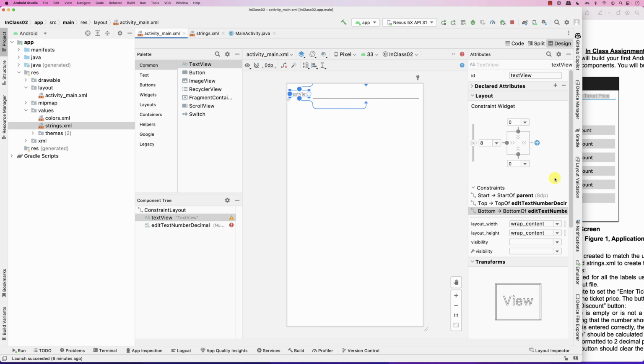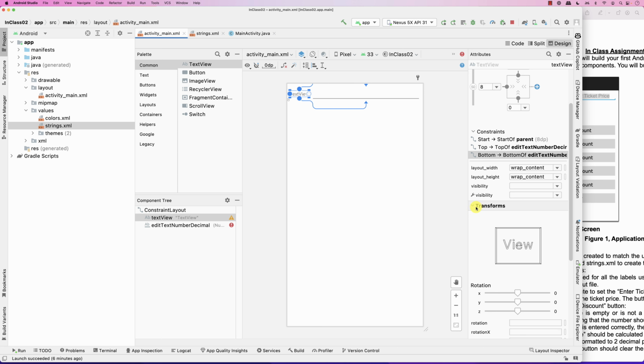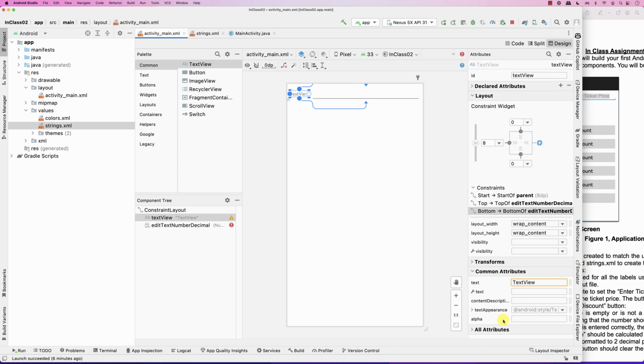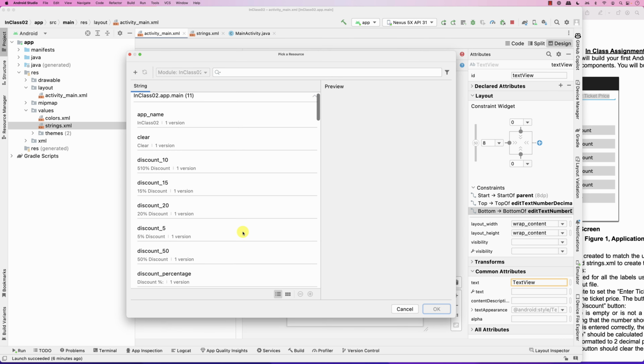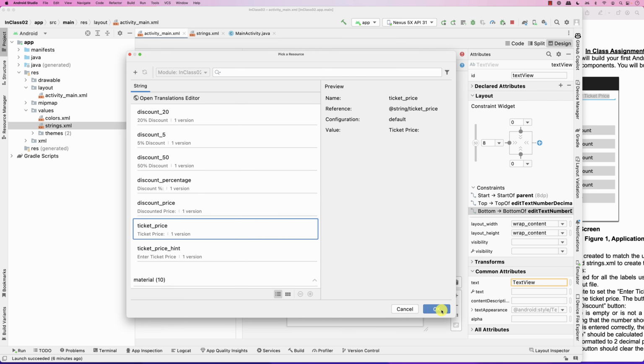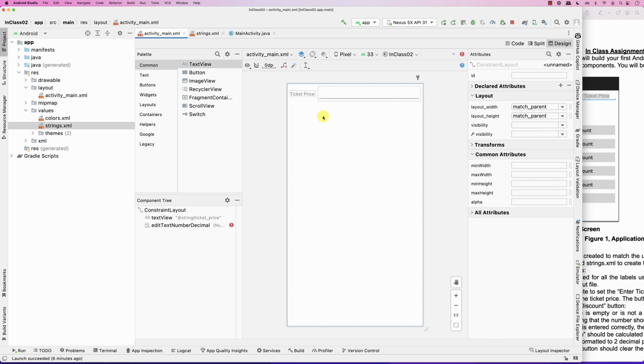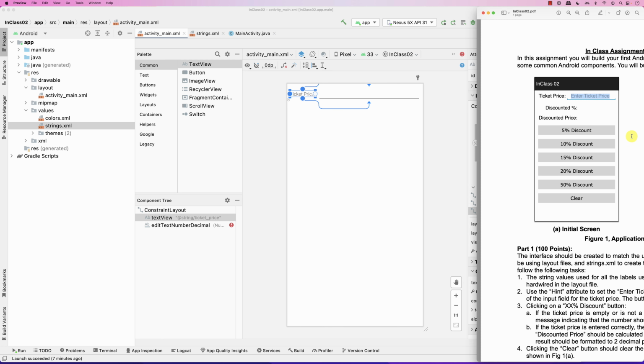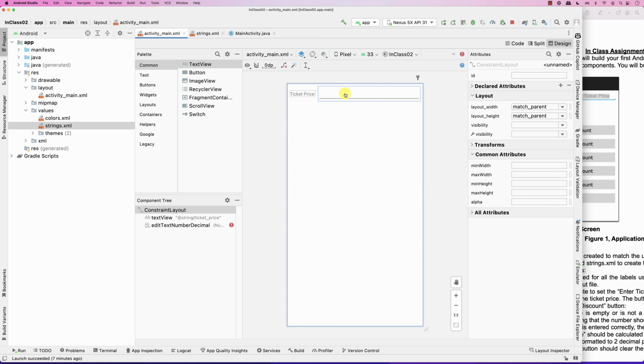Now if we scroll a little bit here and look at the attributes, you see these are the common attributes. This is the text that's being displayed here. If you click on this button on the side, what I would like it to display is the ticket price. I select it and I click OK, and then you see here now I have the ticket price.